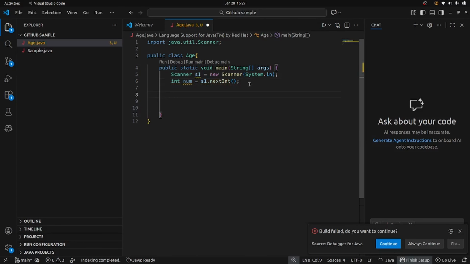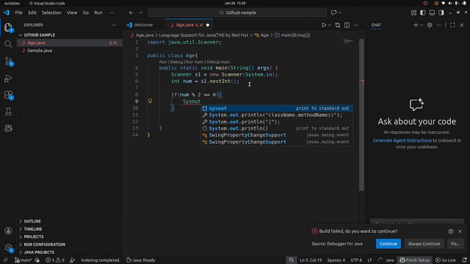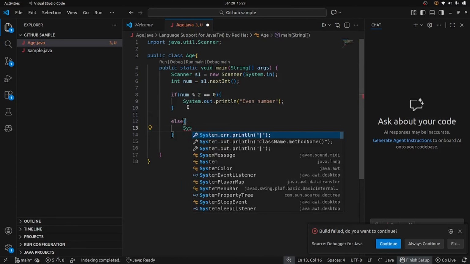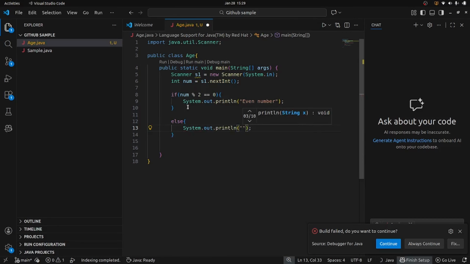Then we have to check if the number is divisible by 2 and gives 0 as a remainder. That is nothing but an even number. If it is not even, it is an odd number. So we will be printing System.out.println, and else it is an odd number.